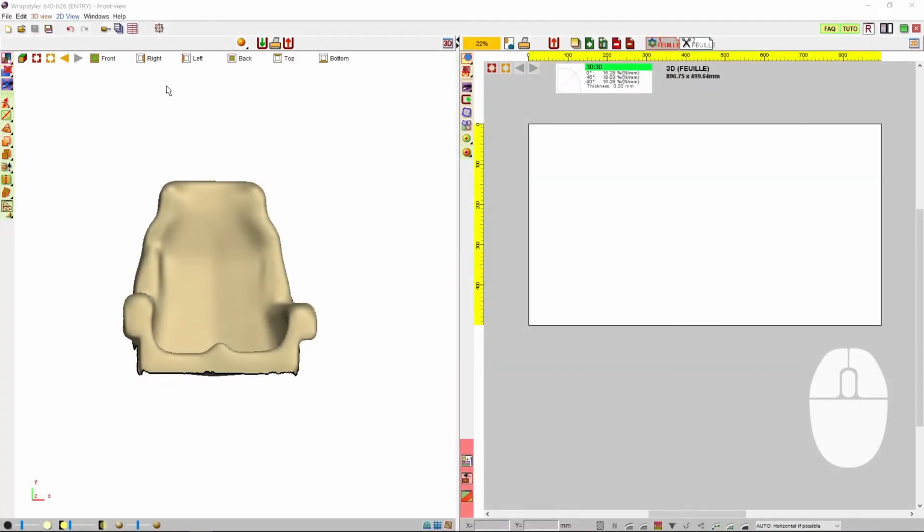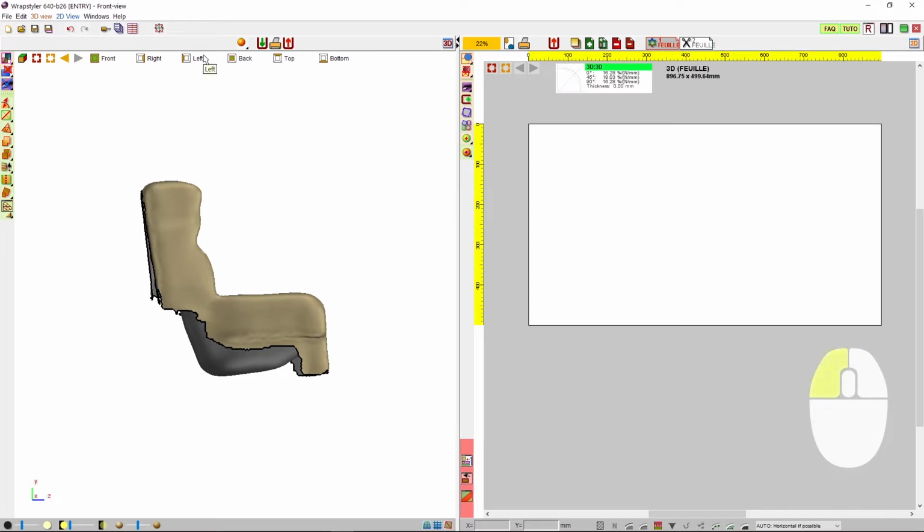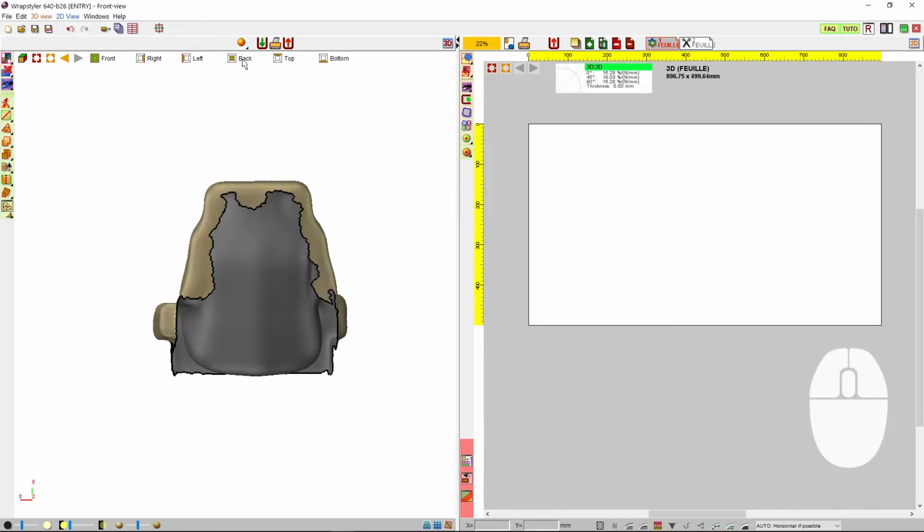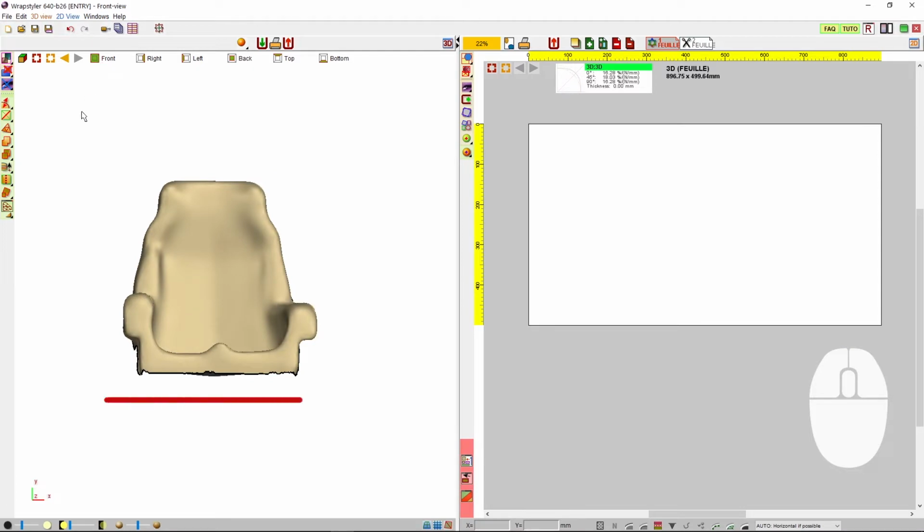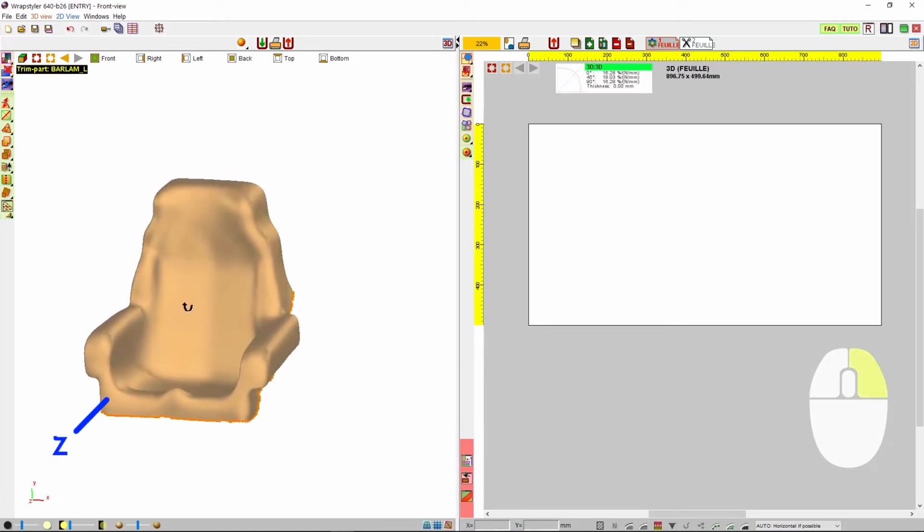In its 3D view, Wrapstyler provides you with several buttons allowing you to quickly change the point of view along the three axes X, Y, and Z. In the front view, by convention, the X-axis points to the right, the Y-axis points upward, and the Z-axis points towards the user.